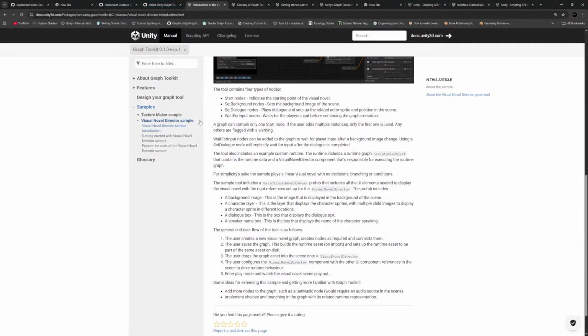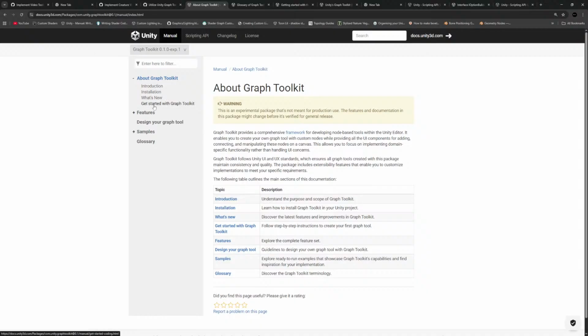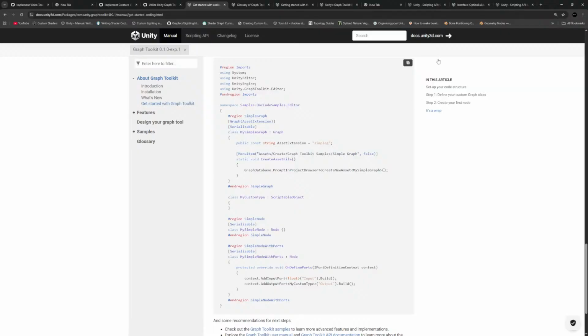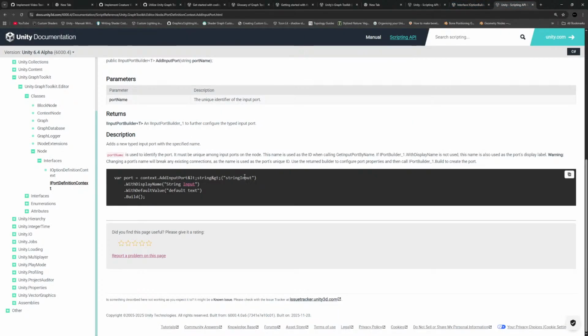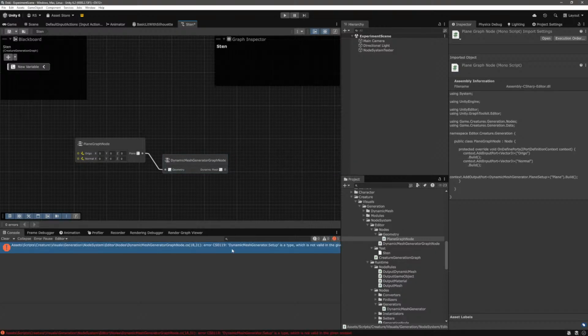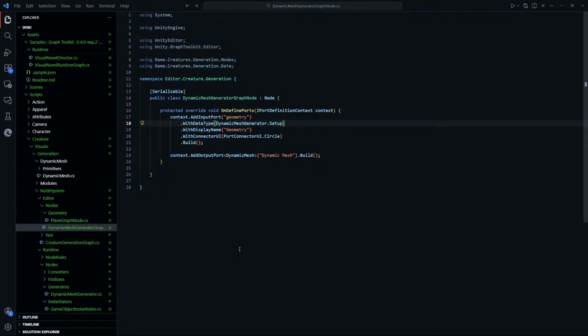But I'm having a hard time navigating this API here. I don't even know if it's possible. Let's see if this one works. Is a type. Yeah, okay.